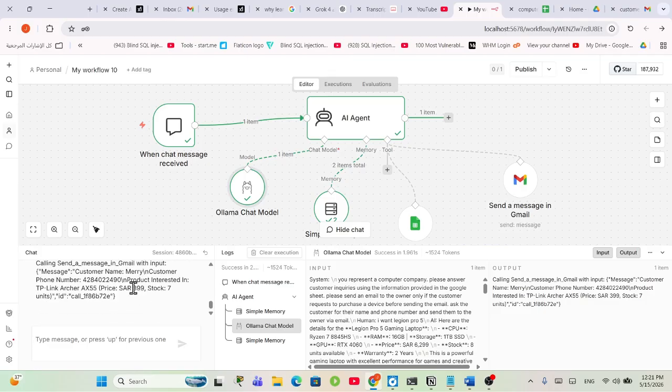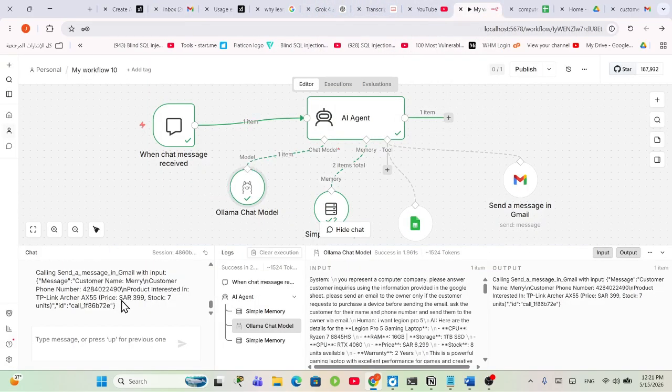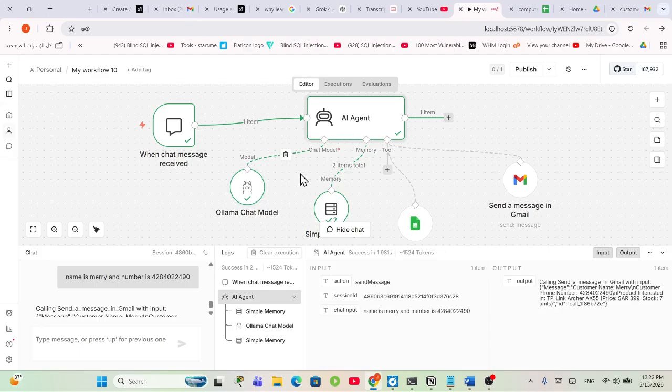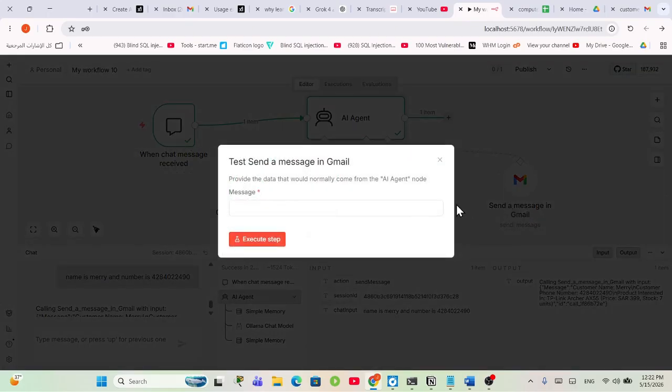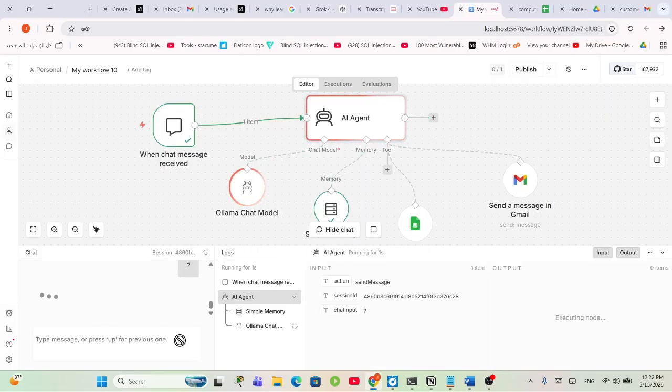Okay, calling send Gmail input. Wait, why didn't I receive the email? I think there's some issue there. Not sure what the issue is, but let's go ahead. Put a question mark there. Let's see what it will do. But that's what we got. Okay, I hope this is clear.